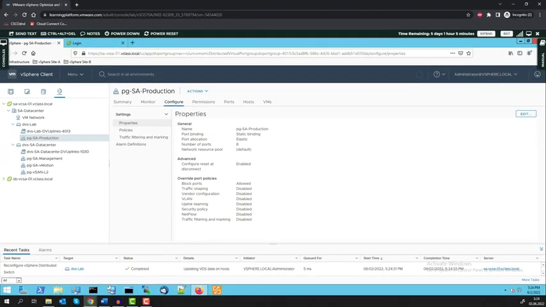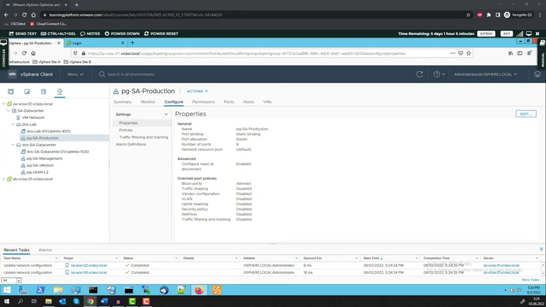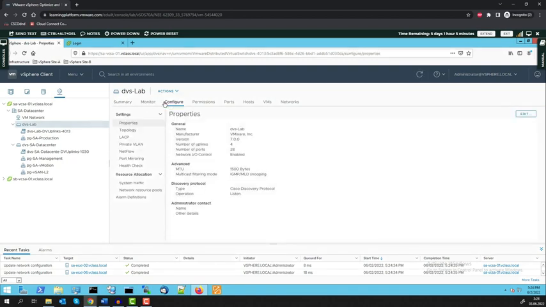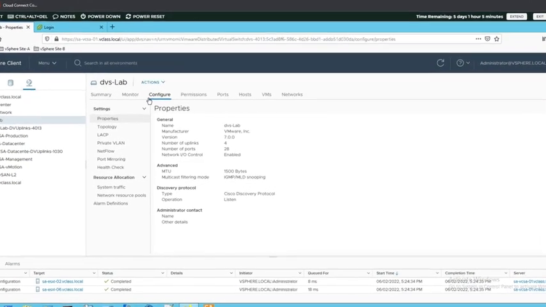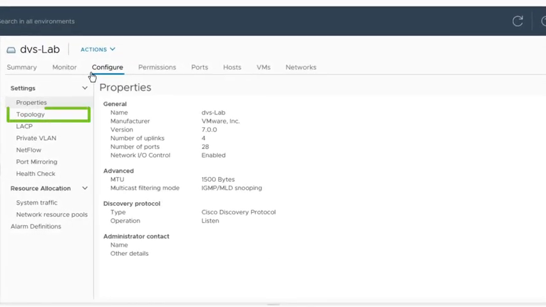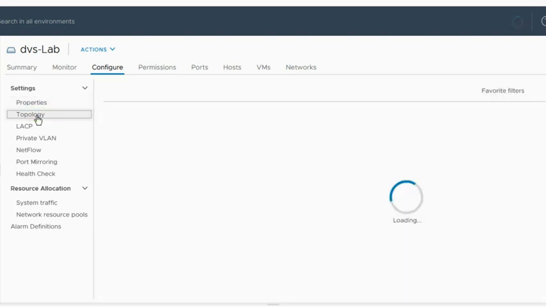In our next task, we are going to examine some features of our newly created DVS. So at first, let's click on our DVS switch. Let's go to the Configure tab of our DVS. And now let's see which actual hosts were added to our DVS. Let's click on the topology section.